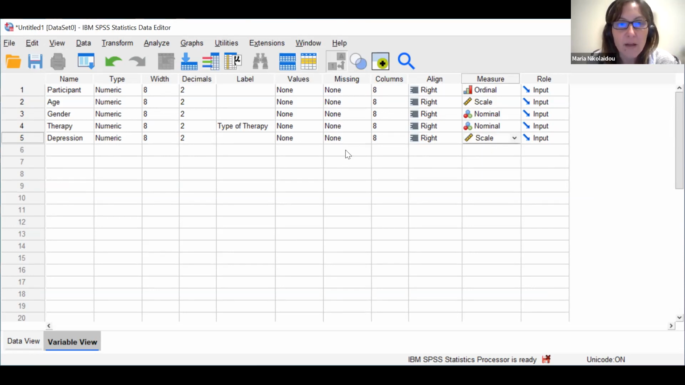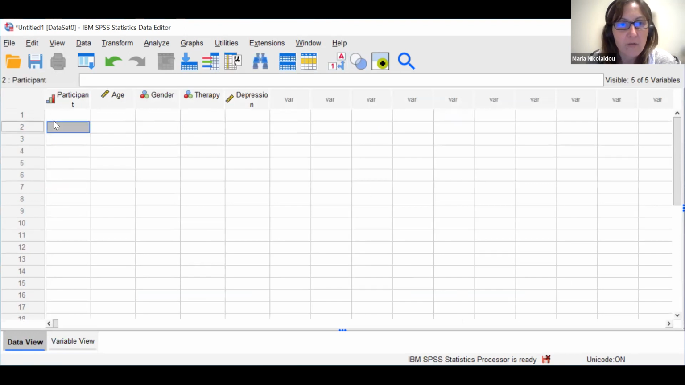Missing values, we're going to come back to this, and we're going to define in SPSS a certain kind of missing value if we have any missing values in our data. And that's what we need to do for our data.